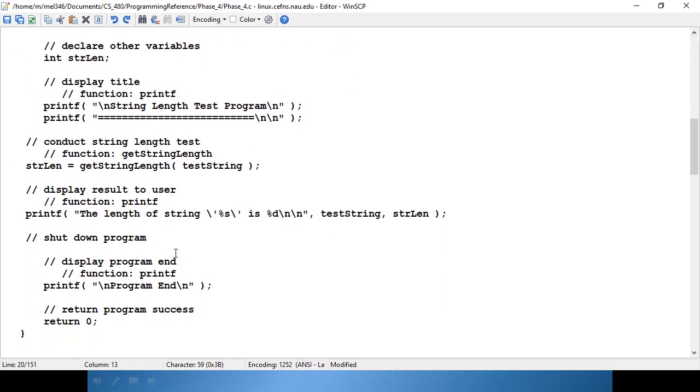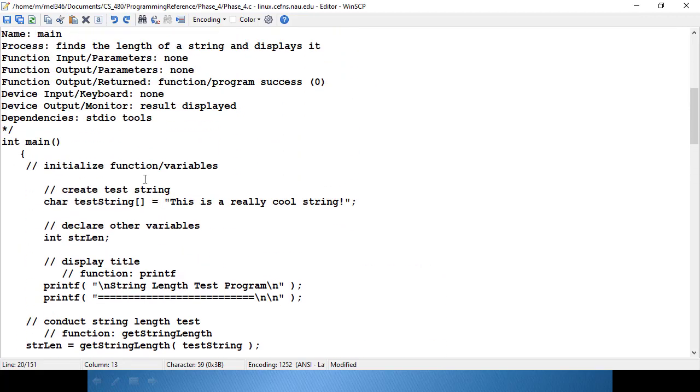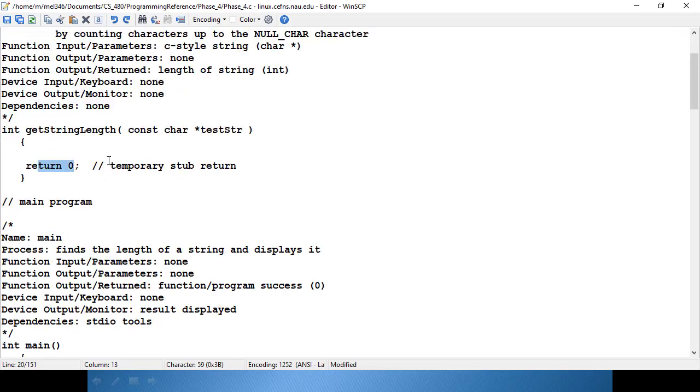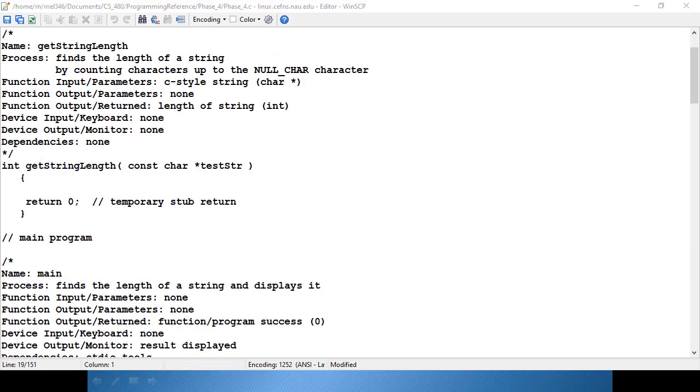All right, so we're going to come back here. That step 4 is done. The main program is done. So now we can get into getStringLength and do the step 5 part of it, which is the design part of the function. Let's go ahead and do that now. Now the step 5 part of this is recursive. In other words, it's step 1, 2, and 3, but inside the function.